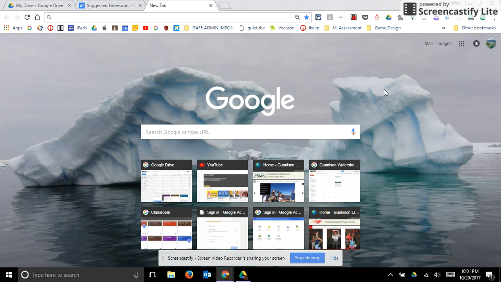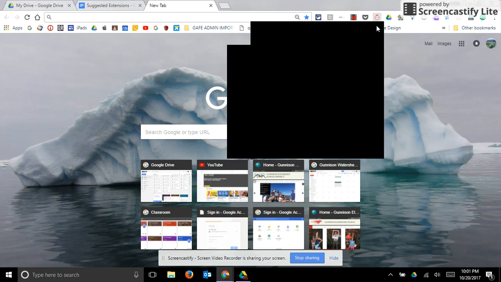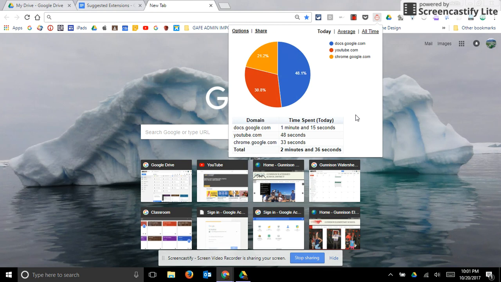Another extension that you may want to use personally, and even students, it might be interesting, or maybe your kids, it's called the Web Timer. And when you click on it, what it does is it shows you what you've been spending your time doing. So this is my time that I spent today.